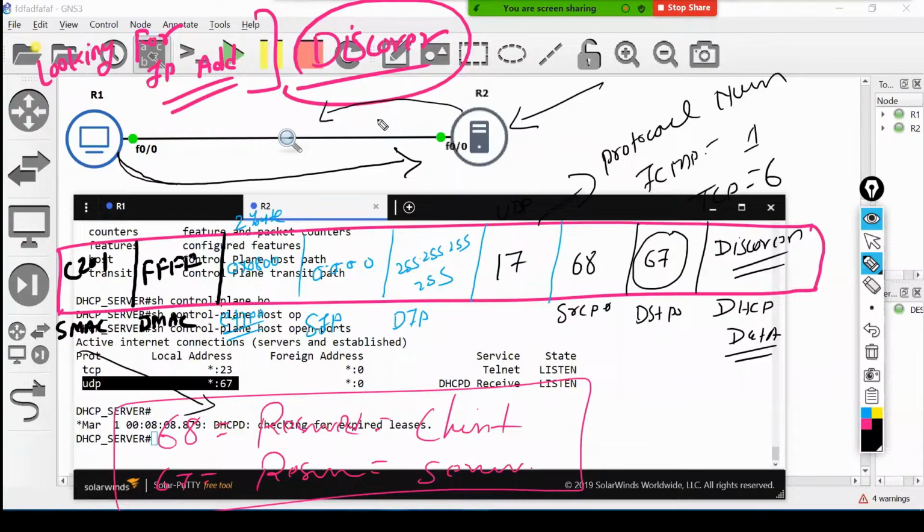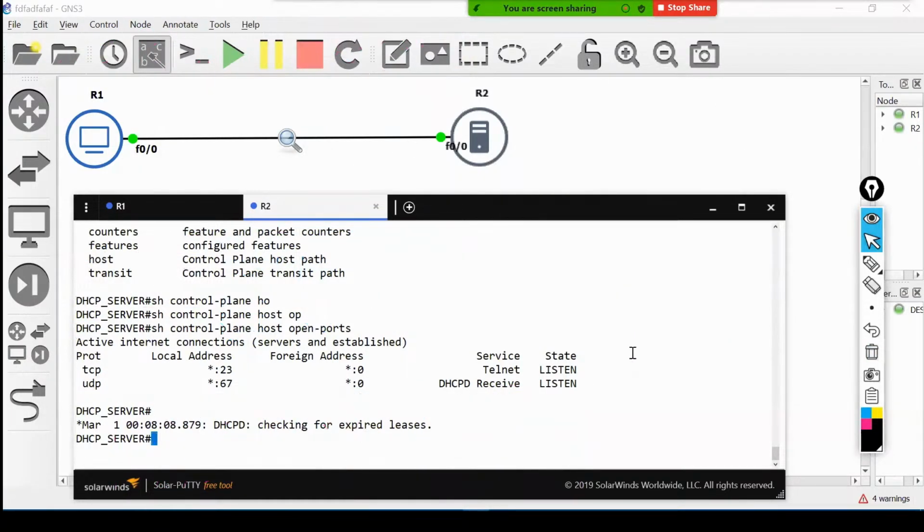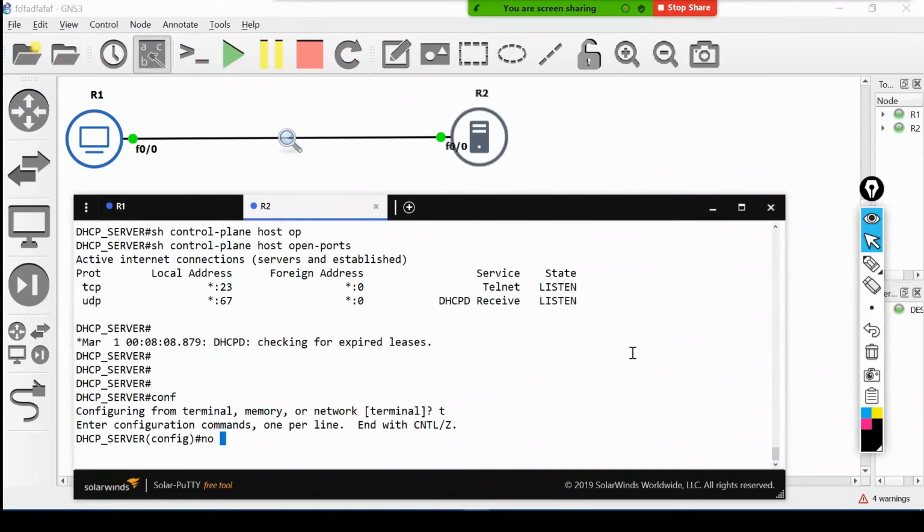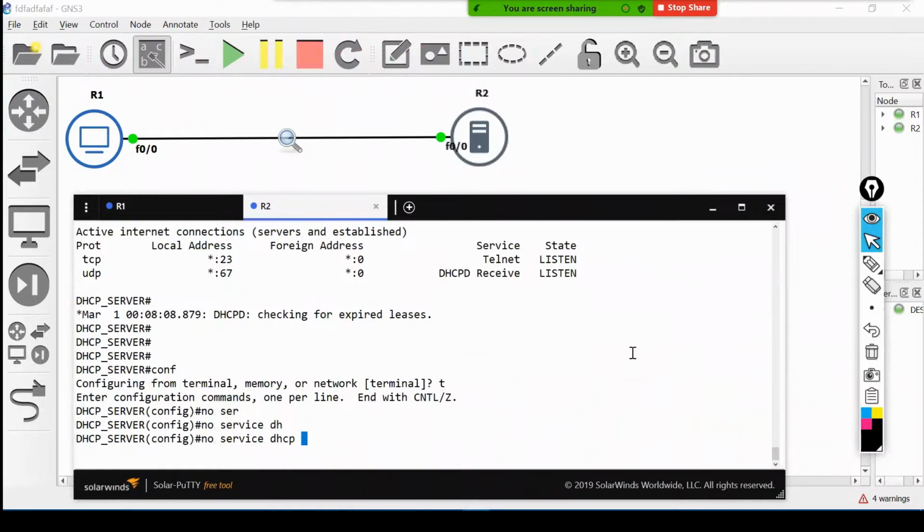And by default, this will be enabled. You can disable this port number as well. Take the example of what I'm going to do right now: no service dhcp.